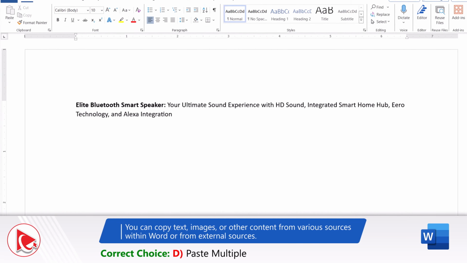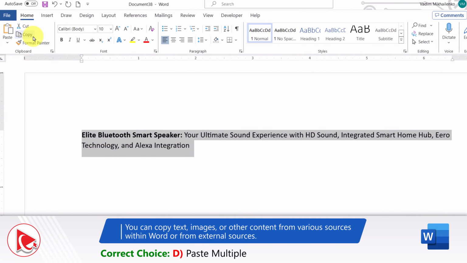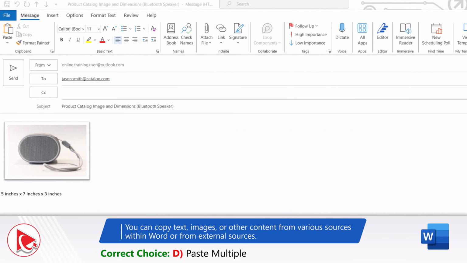Let's copy the product description from the Word file. To do this, let's select the description and click Copy. Now let's copy the product image and dimensions from the email. To do this, let's select the image and click Copy. Then let's select the dimensions and click Copy again.